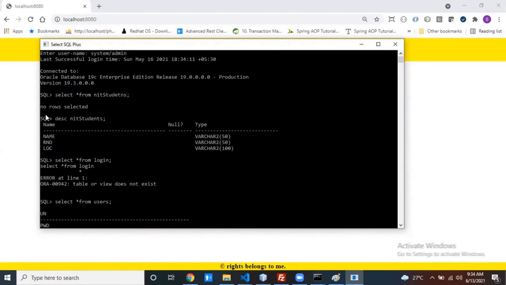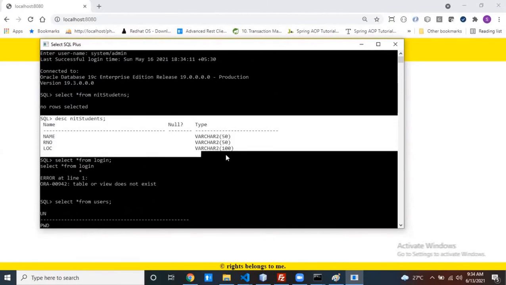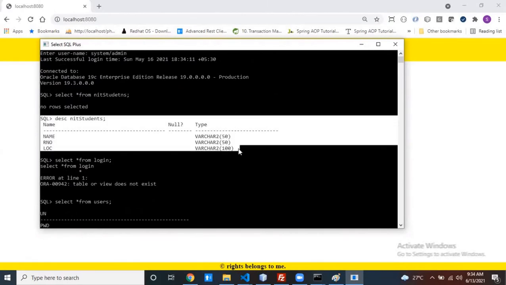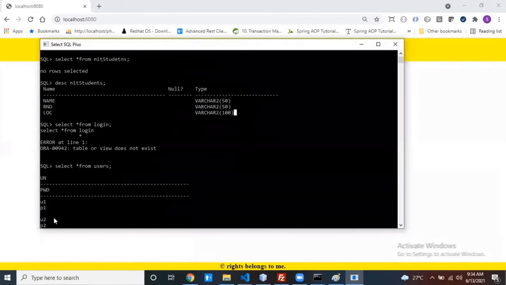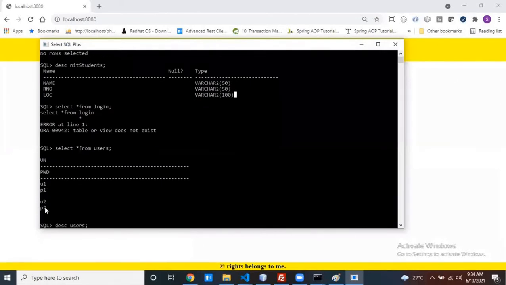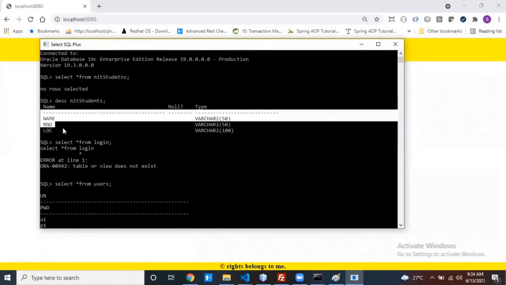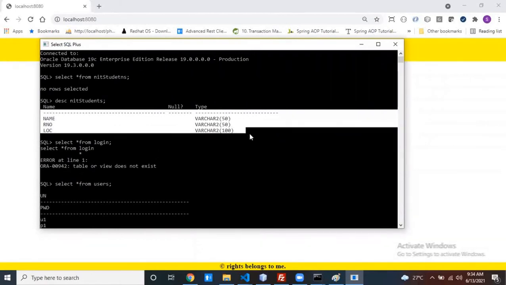But we have to concentrate on this form. Inside this form only, we have to add our students. Who can add? Only authenticated persons. How can we authenticate? If the username is U1, password is P1 entered in the login form, or U2, P2, those people only we have to allow to register the students. Like this we have.